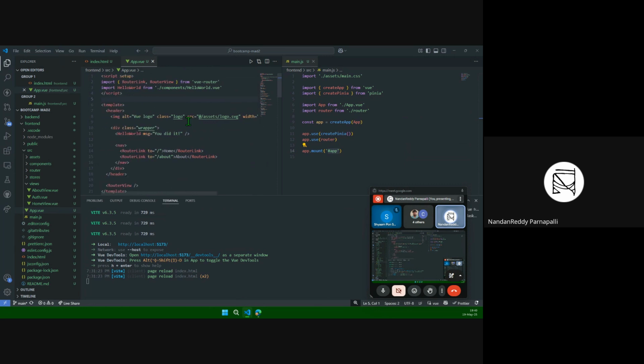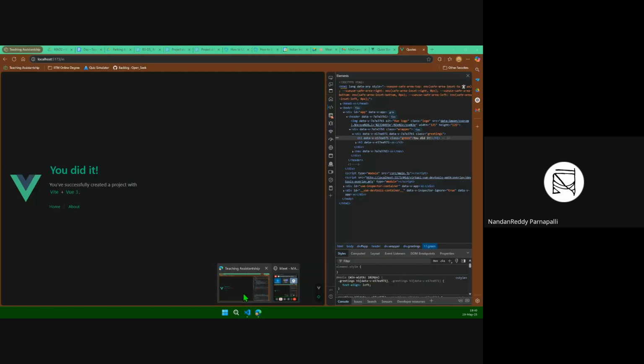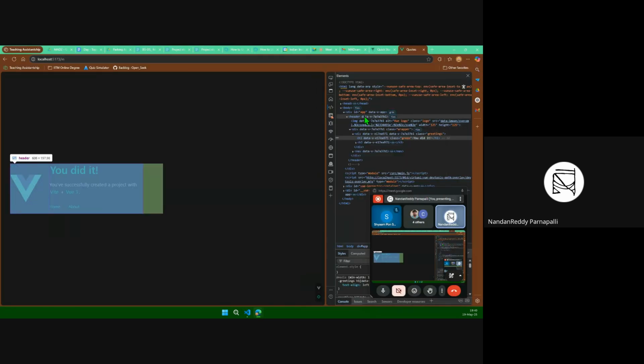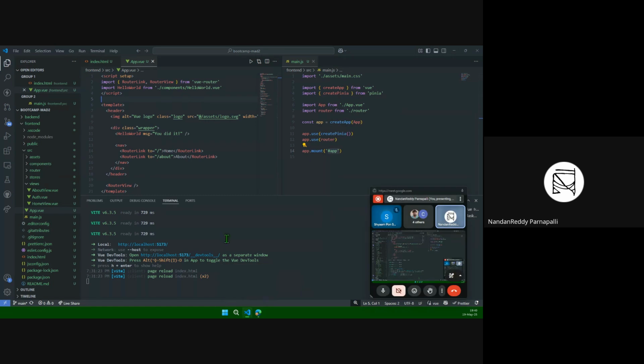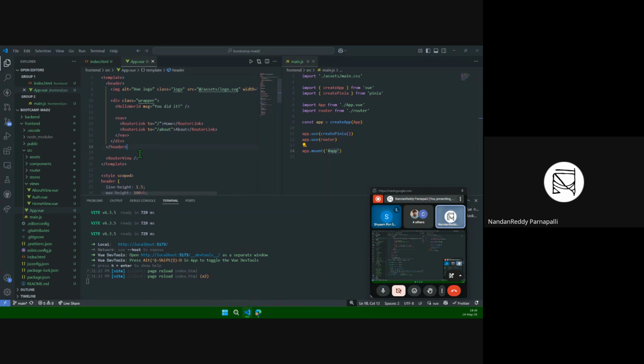This header, whatever we define here, will be the same for every page, and whatever is inside this router view will be changing. If you open some page, the header will be constant for every page, right? So you can use the header and then this router view. Whenever you open a link, according to that link, this router view will be updated. Whatever template you want to show, you can show it here.